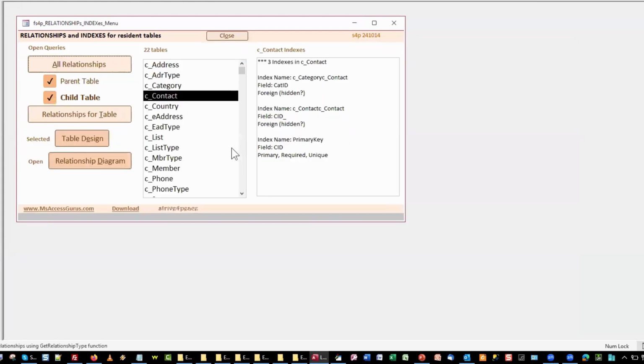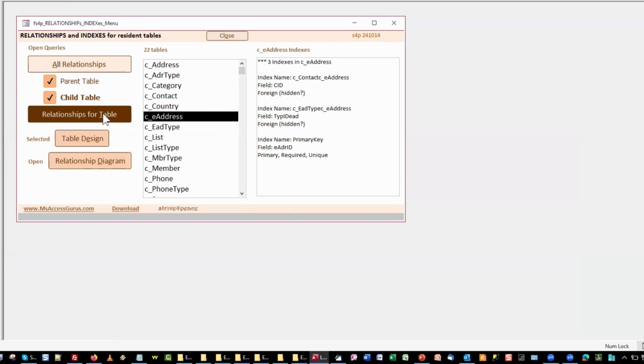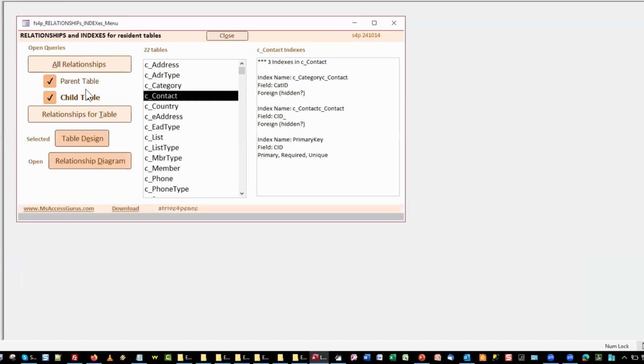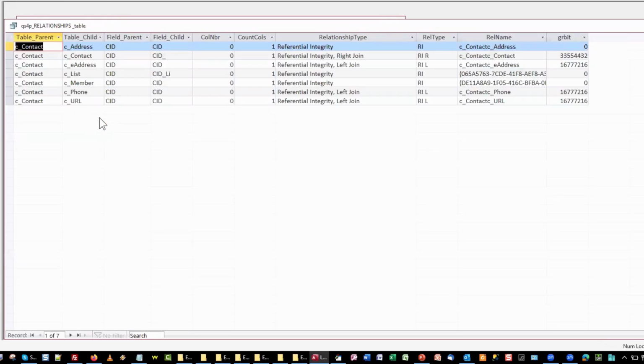I can also, with this interface, just pick a table, any table I want. I can do relationships just for that table. Let me pick a different one. You can toggle whether you want just the parent table relationships or just the child table relationships. You have to pick one of these. And then you just see the relationship where that table is the parent table, if I've specified I just want it to be the parent table part of the relationship.